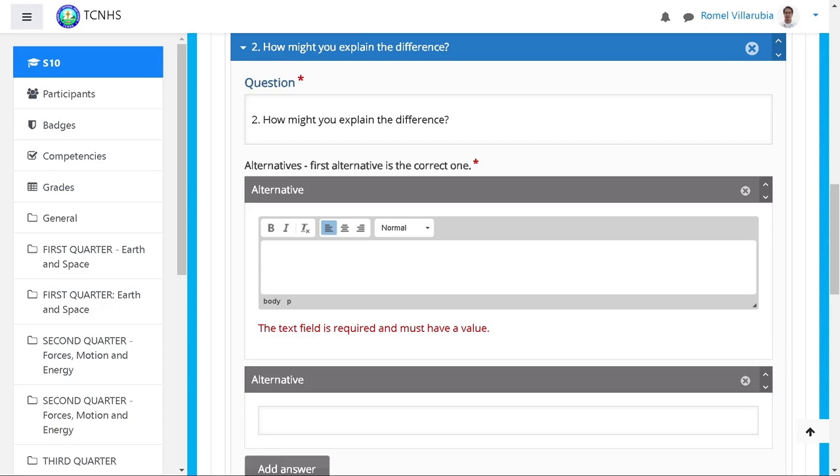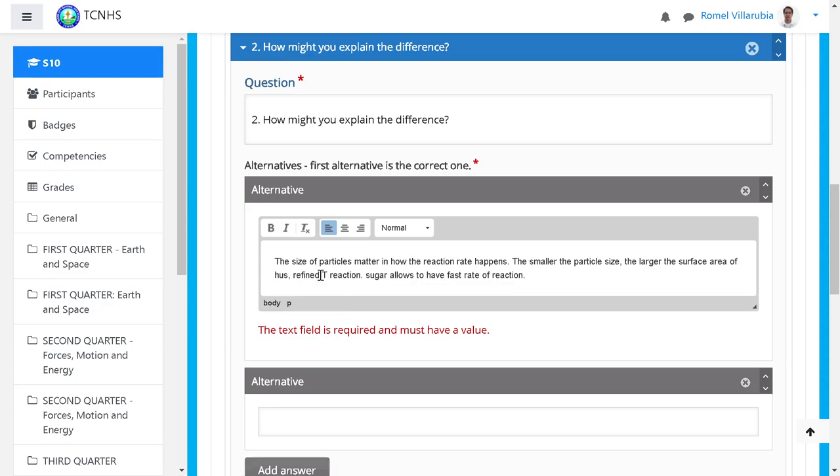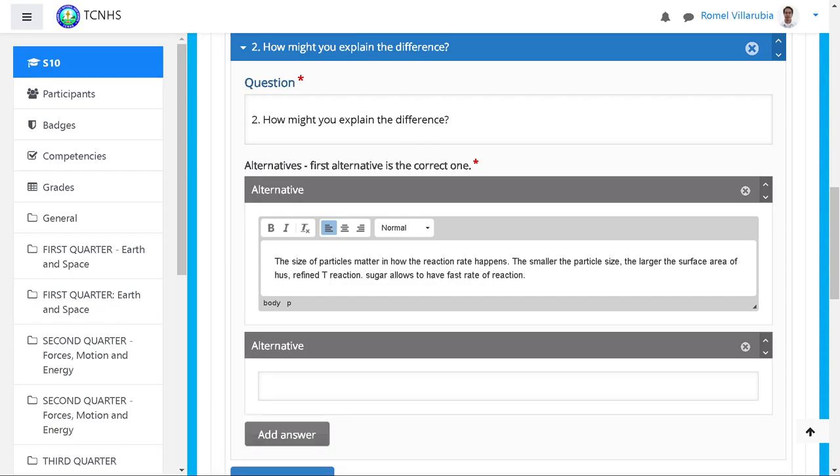Copy. Wait, I can't copy. What's going on here? Okay. Copy. And there you go. Paste. The size of the particles matters in how fast the reaction rate happens. So I will not include that. Okay, we can include that. Refined sugar, the larger surface area of reaction. Surface area of reaction.